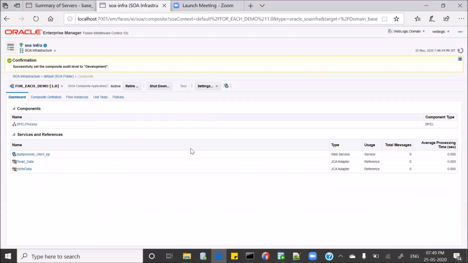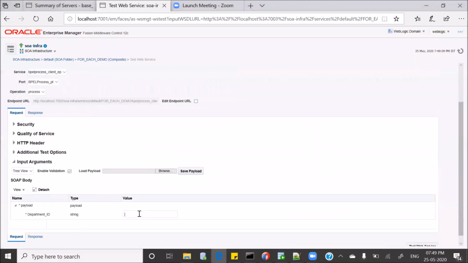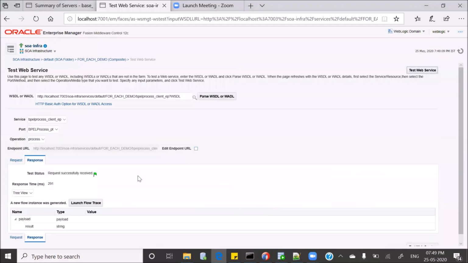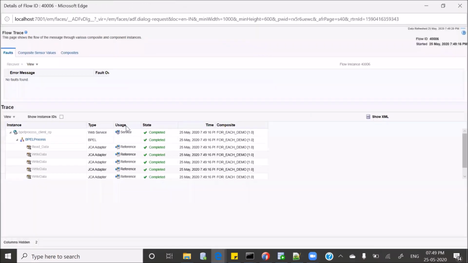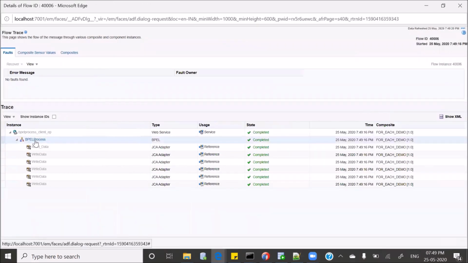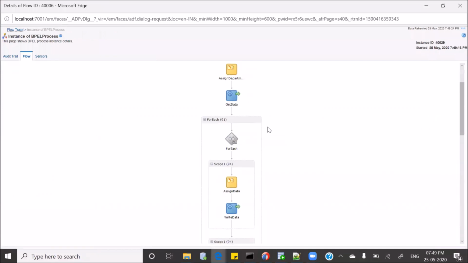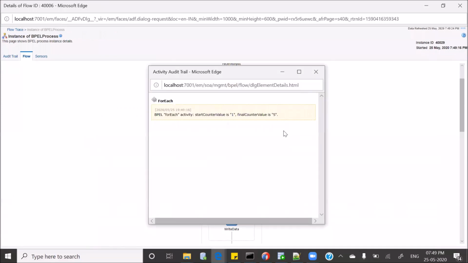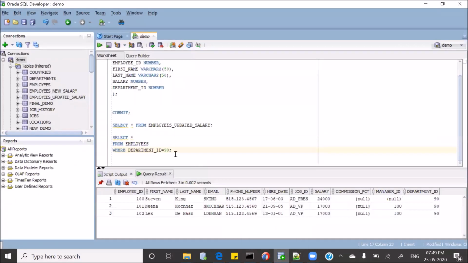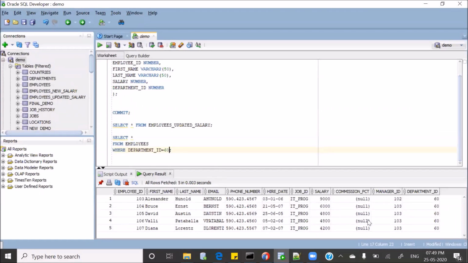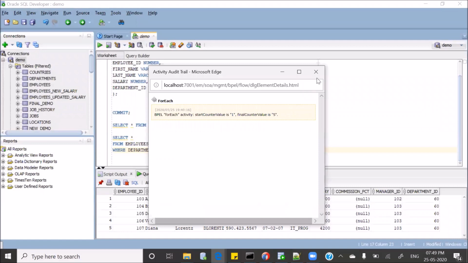I'll click on this test button. And here I can pass the department ID as 60 and test the web service. It is successfully completed. Launch flow trace. So let's go to this. Okay, I passed the value as 60, right? Not 90. That is fine. Yeah, so inside 60, you can see 5 records were there. That is why it came as 5.